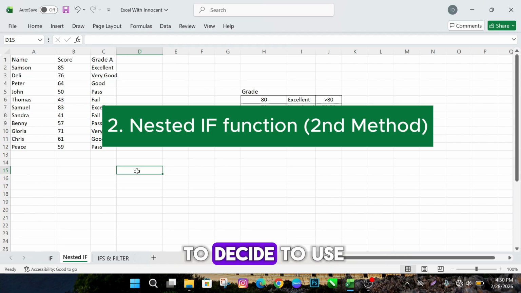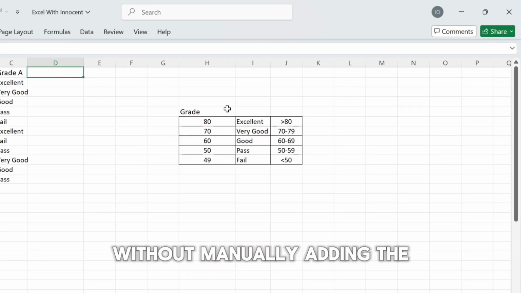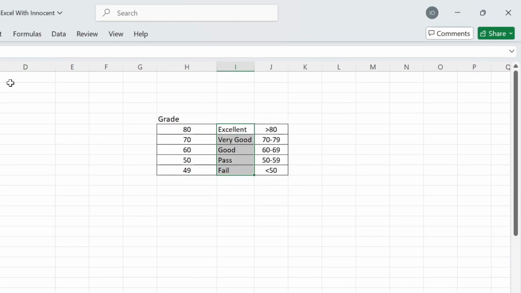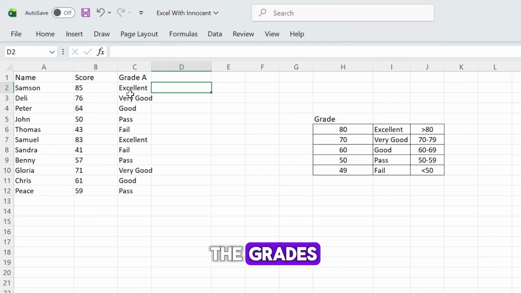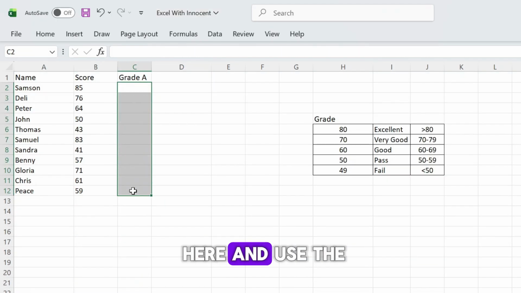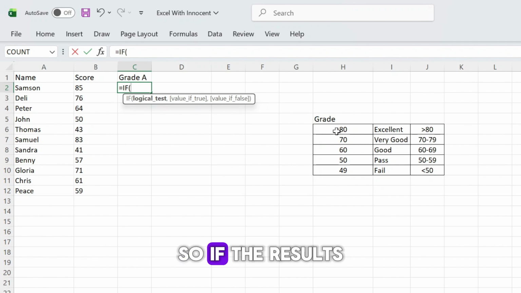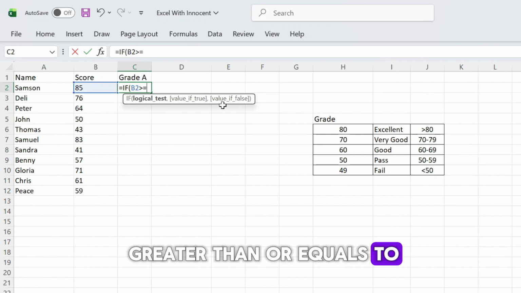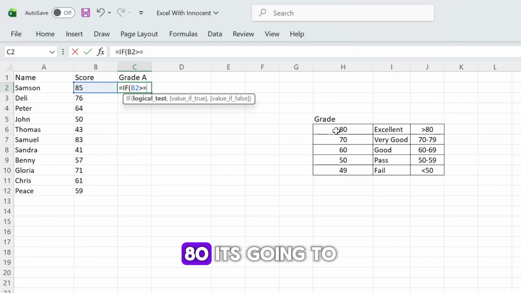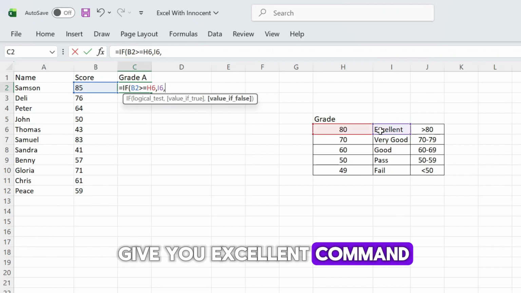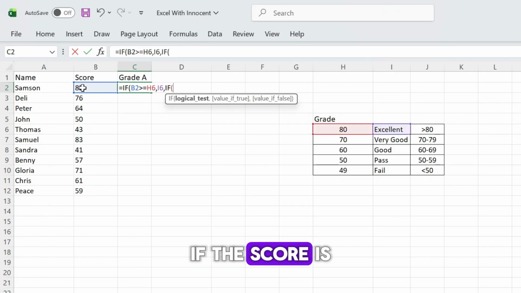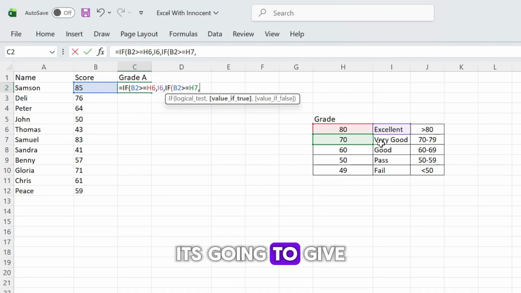Let's assume you want to use the nested IF without manually adding the grade results yourself. You can always come here, which is the grade. Let's delete the data here and use the other option. So if the score is greater than or equal to 80, it is going to give you excellent, comma. If the score is greater than or equal to 70, it is going to give you very good.